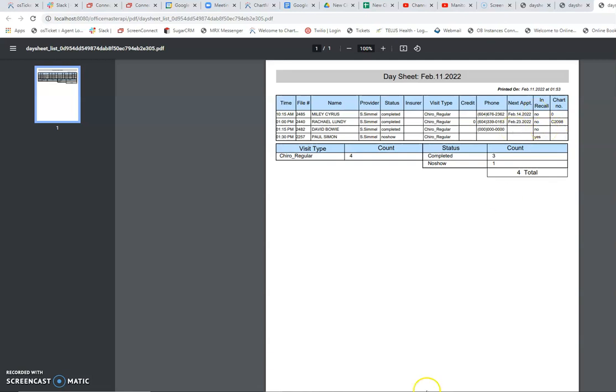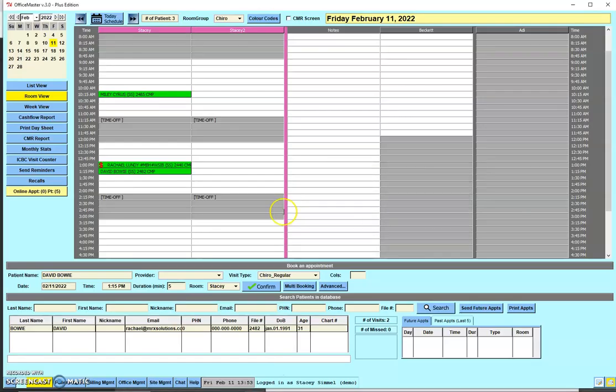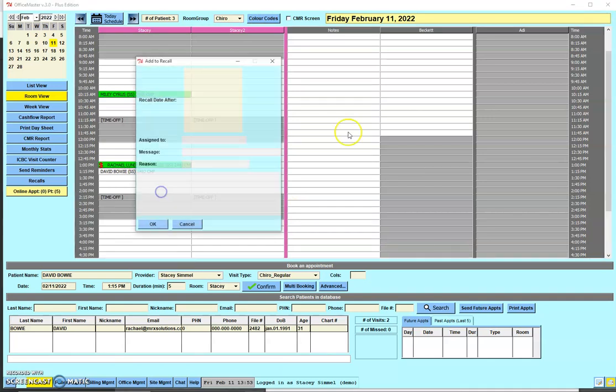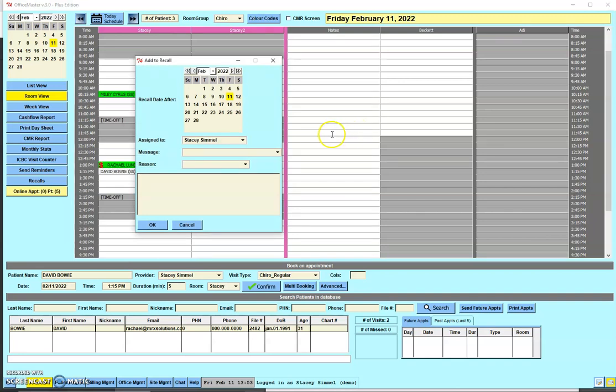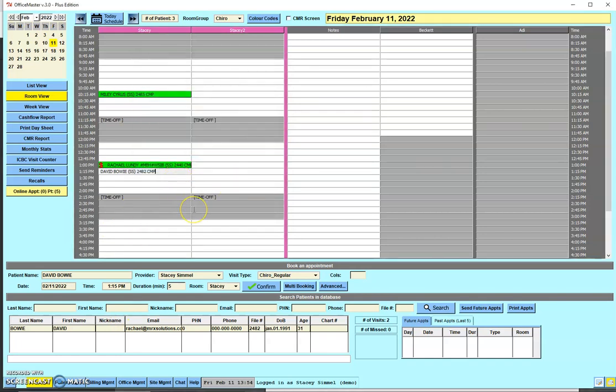So to set up the recall for him, I'm going to right click on his name in the schedule and go to create recall, or add to recall. Again, I can choose an appropriate day, and let's say he's on a pretty tight care plan. We really need him back ASAP. I might schedule him for Monday, and press OK. And that's that.